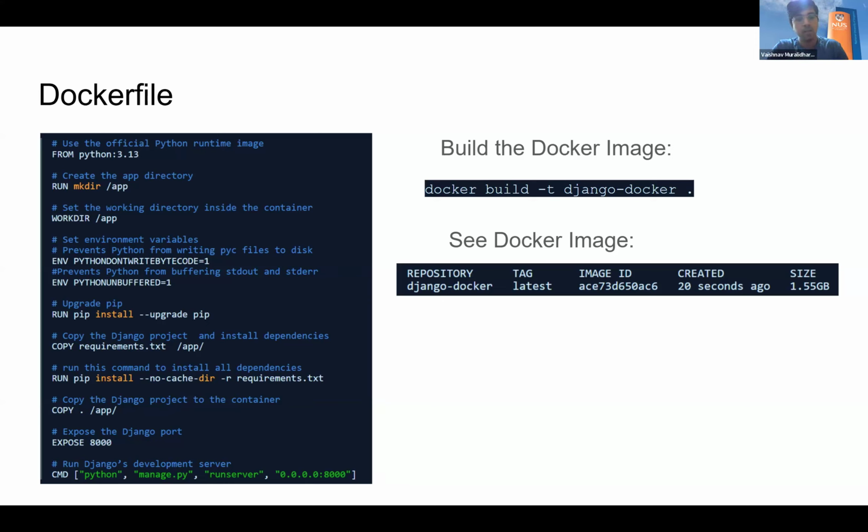And once that's done, the reason you're copying over the requirements.txt first is that you need to install the requirements before you can copy over the entire application. So that's why you're copying the requirements.txt first, and then you're copying over the application.